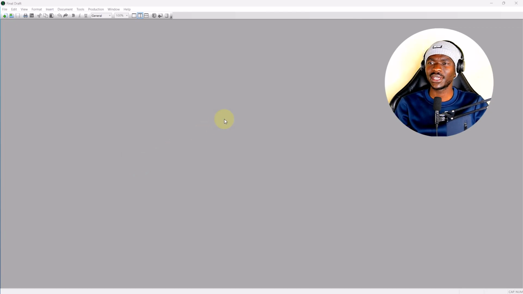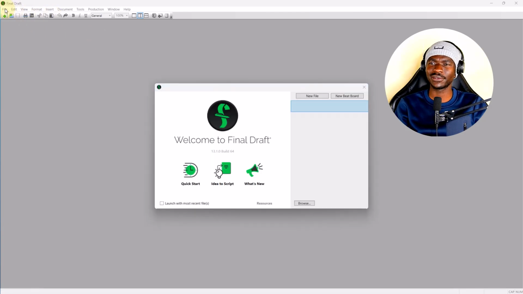In front of me, I already got Final Draft open. So let's just create a new file. If you want to create a new file, we can go here on File. As you can see, it's giving us the screen, and then let's just create a new file.